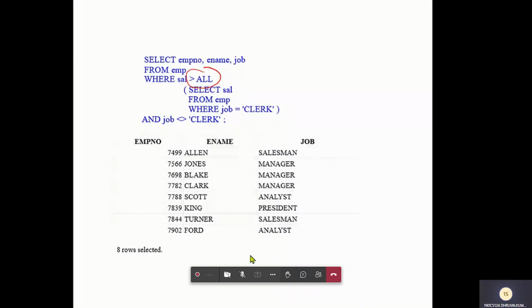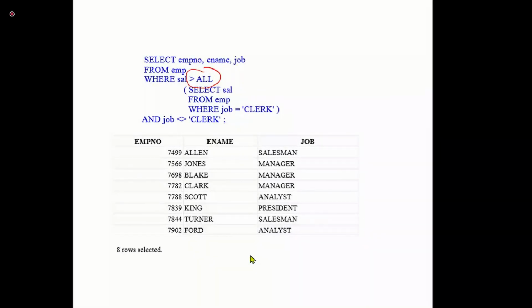So what is the list representing here? What is the output representing here? These are all the employees having a salary greater than the clerk. Correct or not? These are all employees with different designations, that is salesman, manager, analyst, president. These are all having a salary greater than clerk. Correct? Yes or no? Please reply.